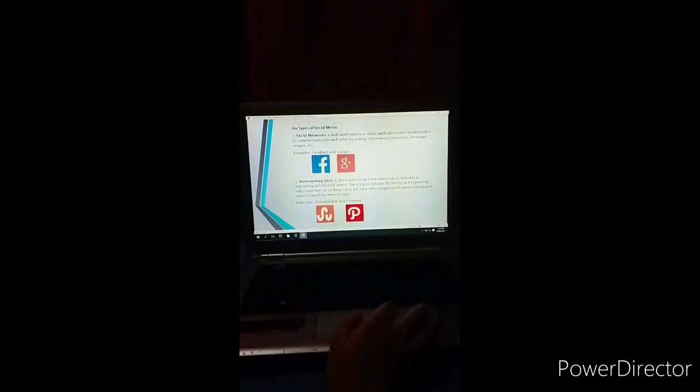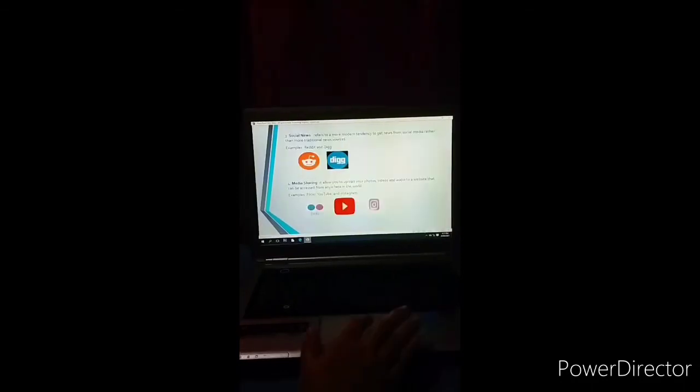Number 2, bookmarking sites. It allows users to save and share links to websites or interesting articles with others. This is a good solution for storing and organizing links. Important for us. Bookmarks are most often tagged, which allows subsequent users to search for them by topic. Examples are StumbleUpon and Pinterest.